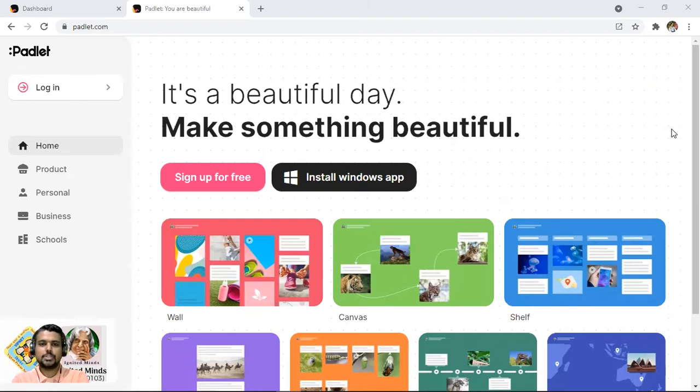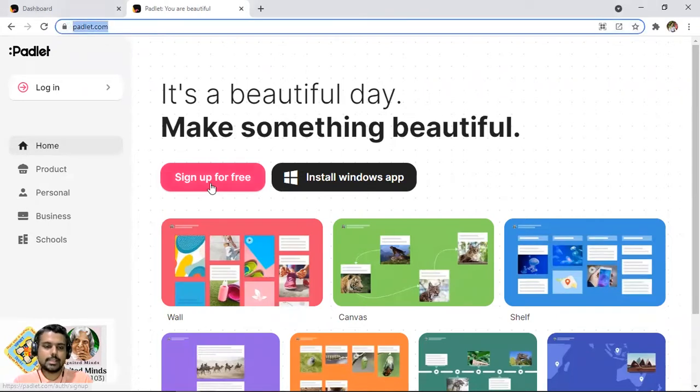Hello friends, today we are here to discuss the creation of Padlet as a tool for our upcoming project Moon Over Us. So as you can see in front of the screen, first of all, to utilize the Padlet, we need to create an account over this website of padlet.com. There is an option to sign up for free if you don't have any account.